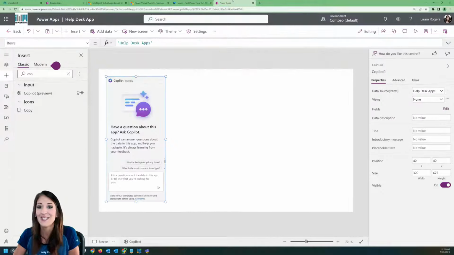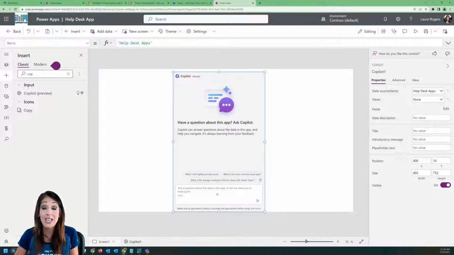That's funny. Okay, so now I've added it here, and all I have to do is start. It says, what is the highest priority issue? What is the most common issue? So notice when I add this control, it's looking at my data already, and it's immediately suggesting things. And it does suggest that you use Dataverse for your data for this. I'm not sure what it would look like or if it would work differently if it was SharePoint data.